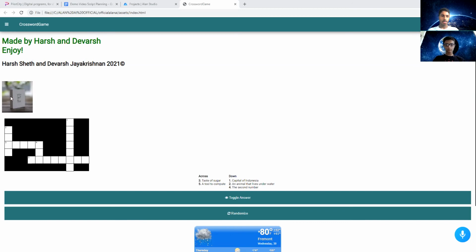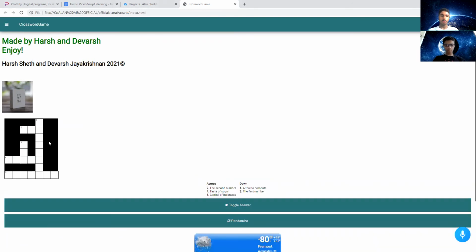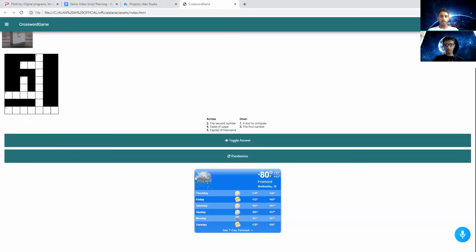If you click on a small node and you press A, it adds a letter onto there with the on-screen keyboard, and you just have to fill the whole thing out. On the bottom, you have a toggle answer option and also a randomize option, and it creates a whole new system of puzzles. On the bottom, you have a little weather widget just to tell you what the weather is. It's a little cool extra feature.